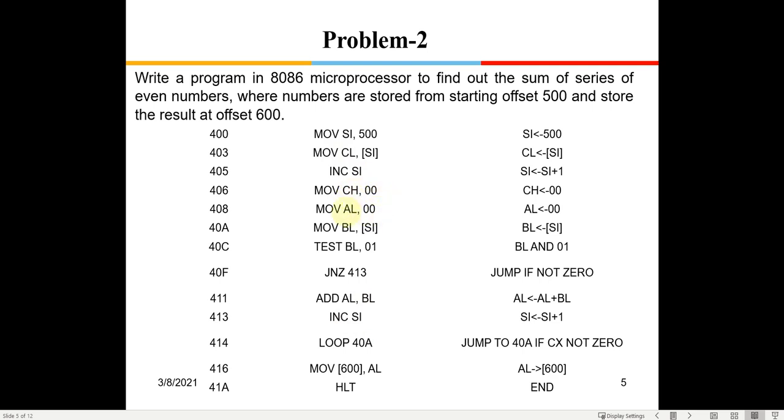AL also, this is the accumulator where we are going to store the sum. So we are going to initialize it with 00, and then move the first data into BL. Okay, and then we can do a test command. Okay, what is this test? It is going to AND operation. Like test we learnt in our theory classes, test is kind of an AND operation, but the contents of BL don't get disturbed. So it is kind of like compare. It is similar to compare.